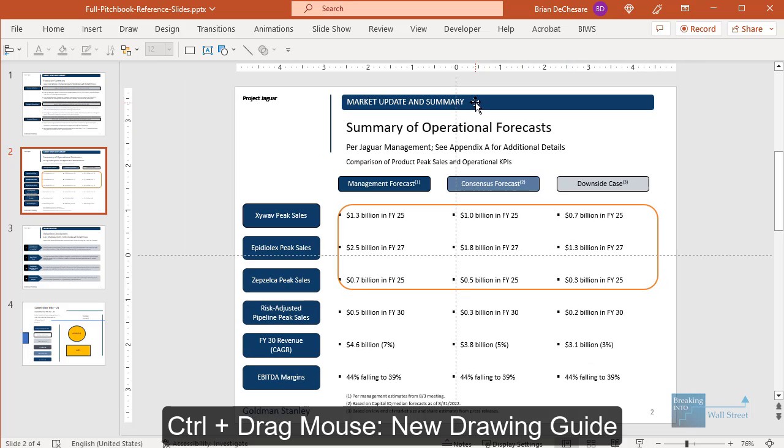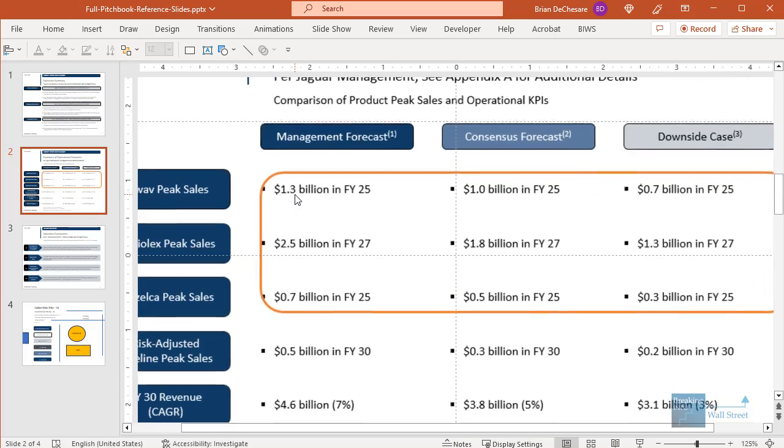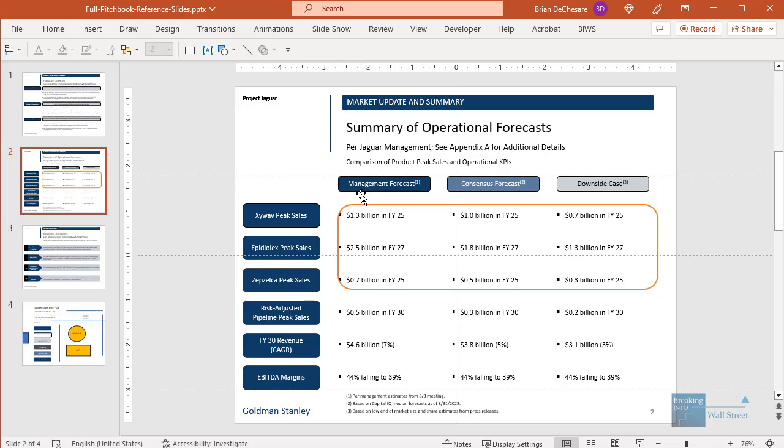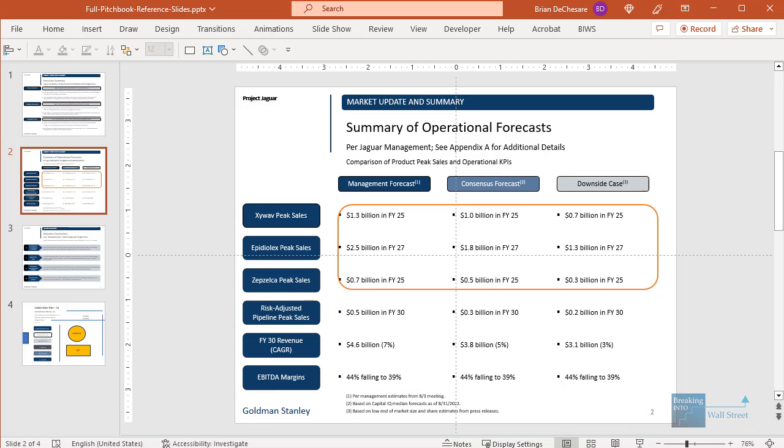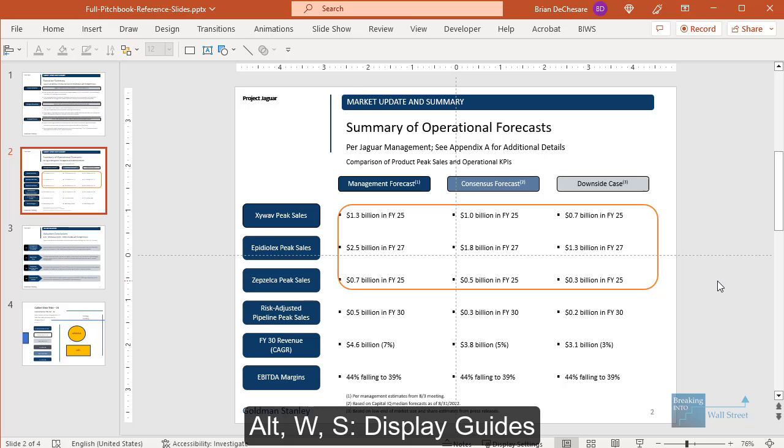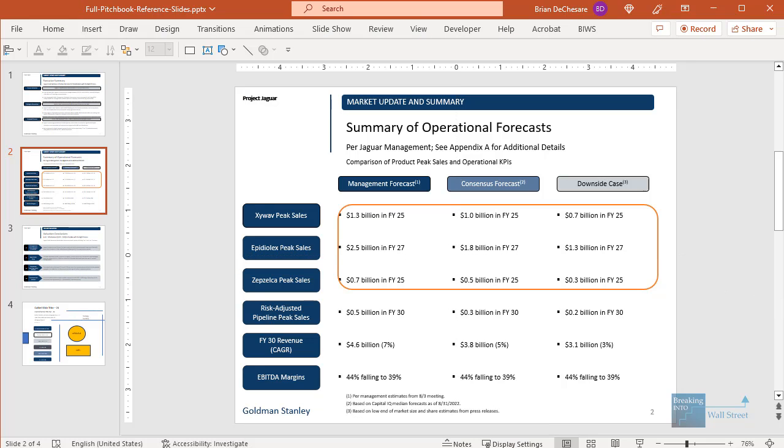So for example, if I press and hold Control and I drag this horizontal guide, I create a new one up here. And if I press and hold Control and drag it down, I create a new guide down here. And so I can create new guides like this. If I decide that I don't need them anymore, I can then just drag them off the slide and be done with them, and I won't have to worry about them anymore. So these are another helpful reference. I sometimes use these, I sometimes don't. It depends a little bit on the slide and how well aligned and distributed it already is. For now, I'll press Alt-WS and temporarily disable them.